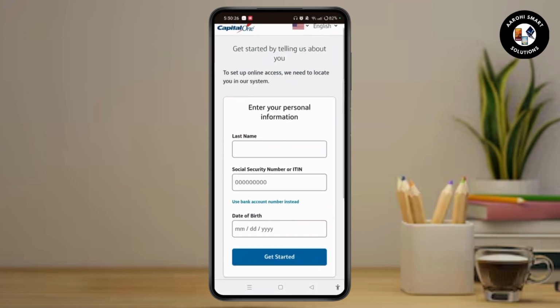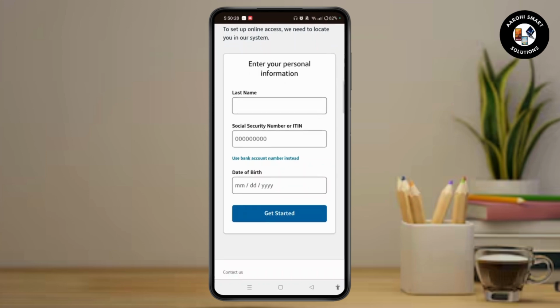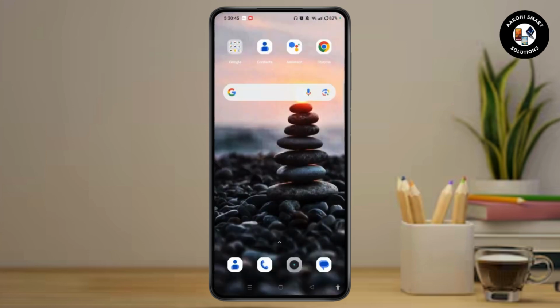Here you need to enter your personal information, that is your last name, social security number or ITIN, or you can use your bank account number instead. Enter your date of birth and click on get started. Follow the remaining steps to complete your registration and that's it. Your Capital One account will be created afterwards.